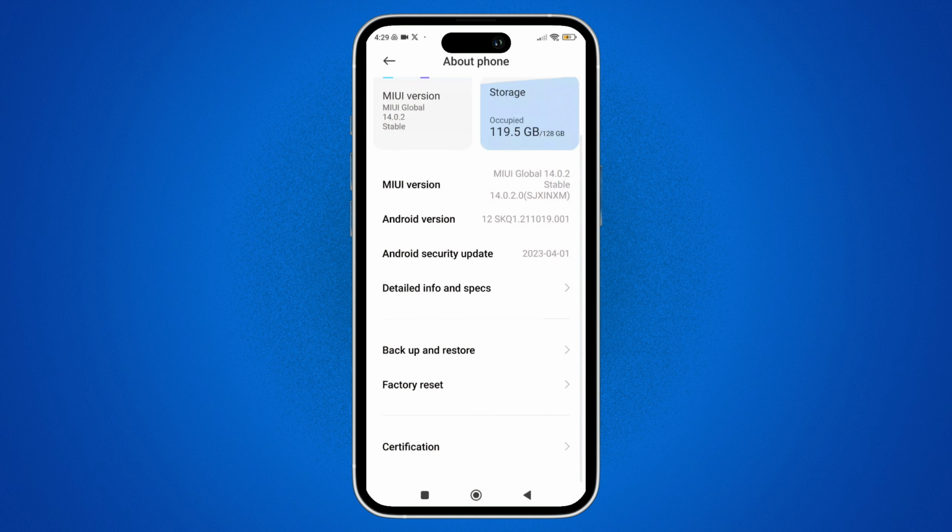And that's it. With that, these steps should fix no sound issue on any Android phone.